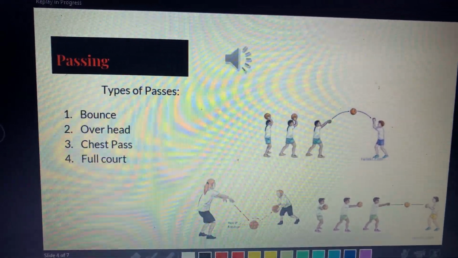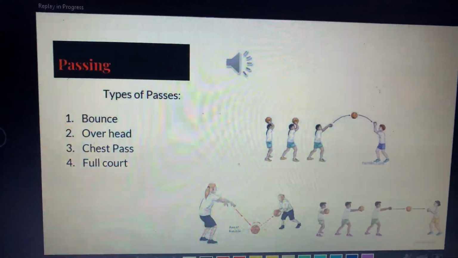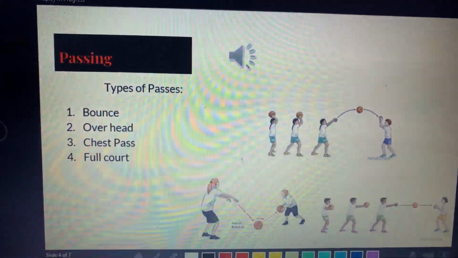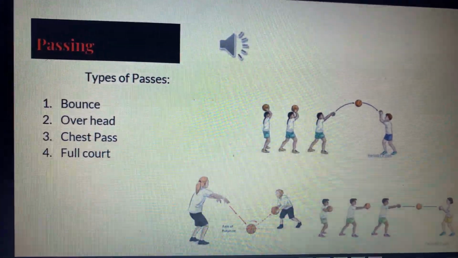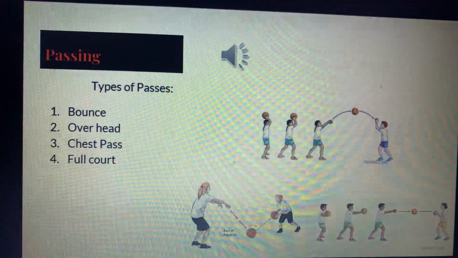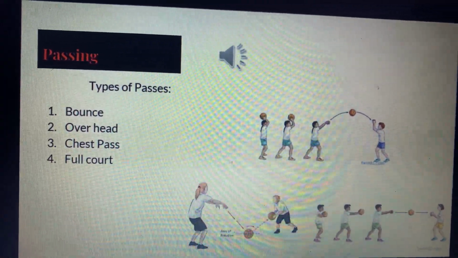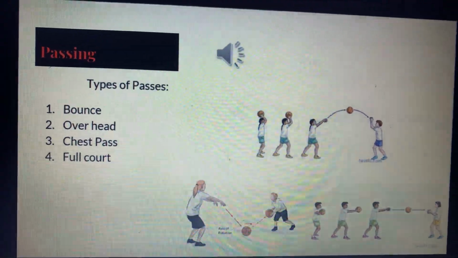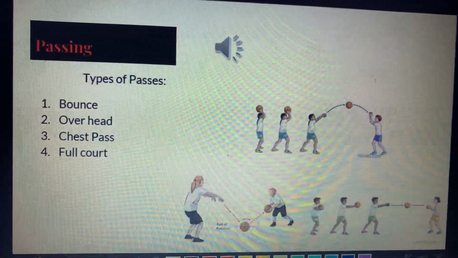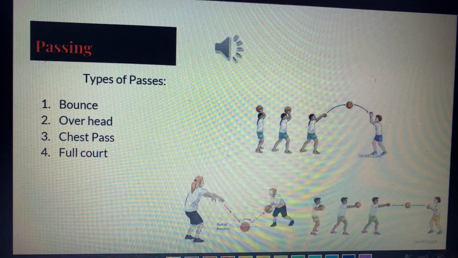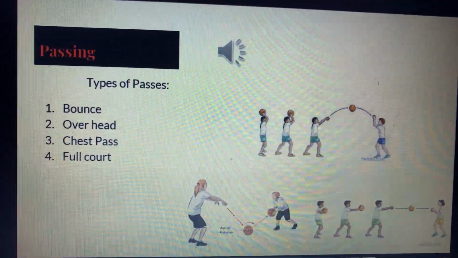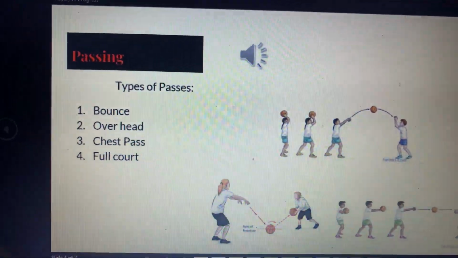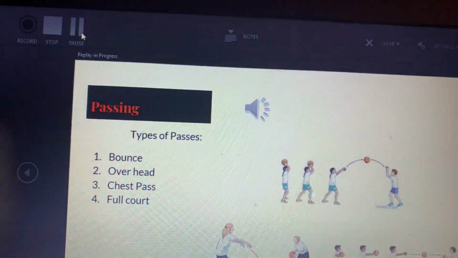The second one would be the overhead pass, where you have two hands on the ball and you throw it. That could also be the full court pass, which usually needs both arms' strength to get that pass off. And the most basic, the common one, would be the chest pass. Keep your hands centered and your thumbs down when you release the ball, passing it to the other person's chest.